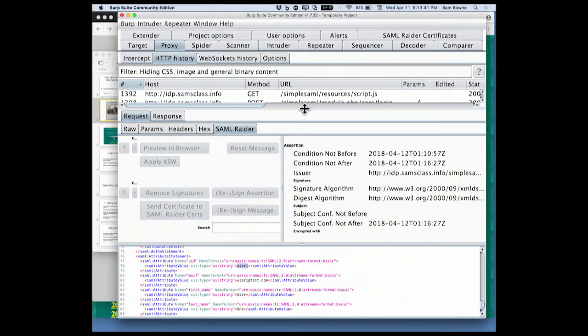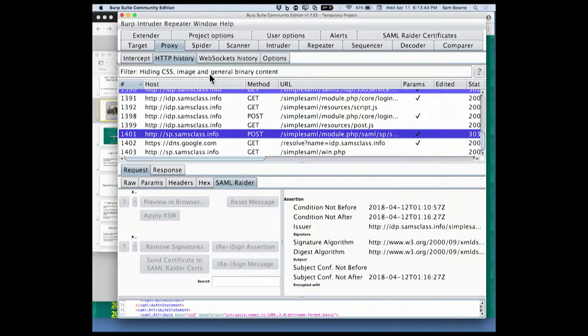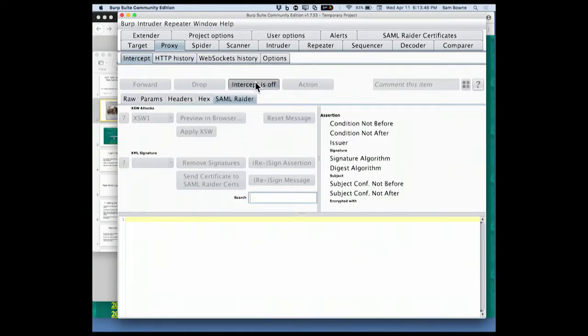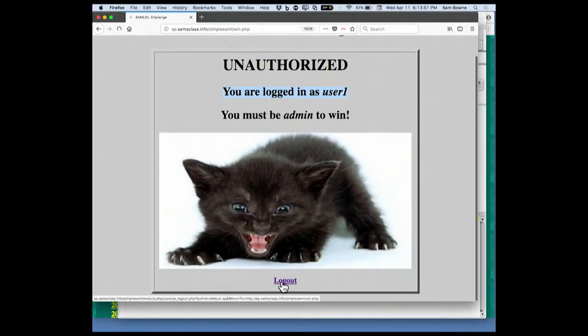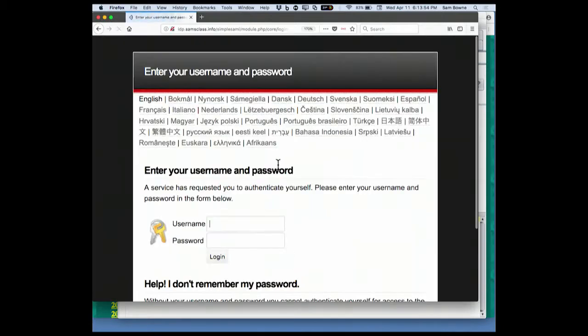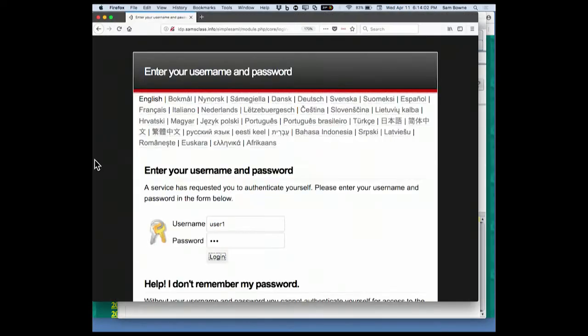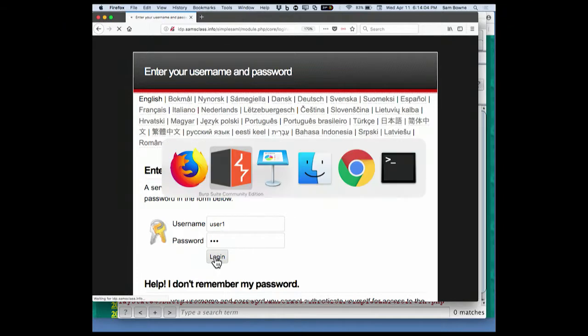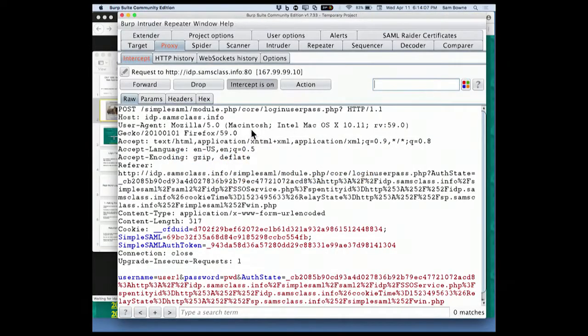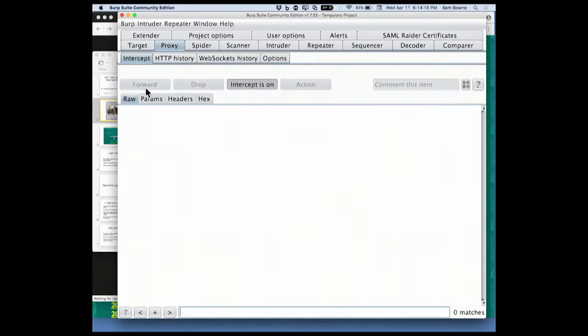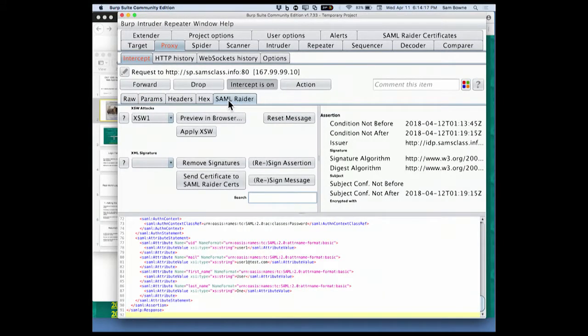It occurs to me this is the right class, so I should probably go through it a little bit more. To really do it, you have to intercept it. Turn on intercept. First let's log out. So what you do is get ready to log in, user 1 and PWD are the credentials. Now turn on intercept. Now log in. Now it has intercepted that request here, and the first request is not interesting, so I forward it. This is the one where SAML Raider comes up.